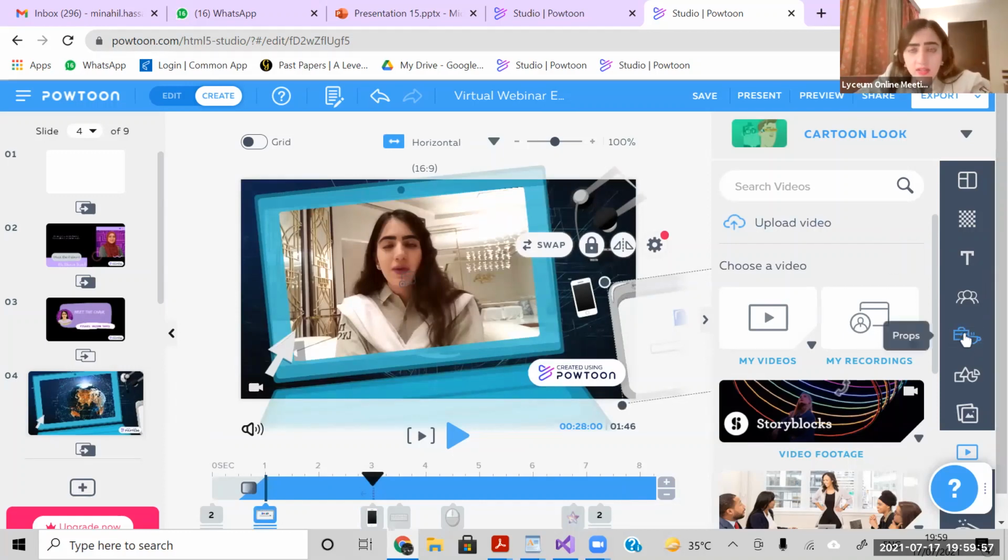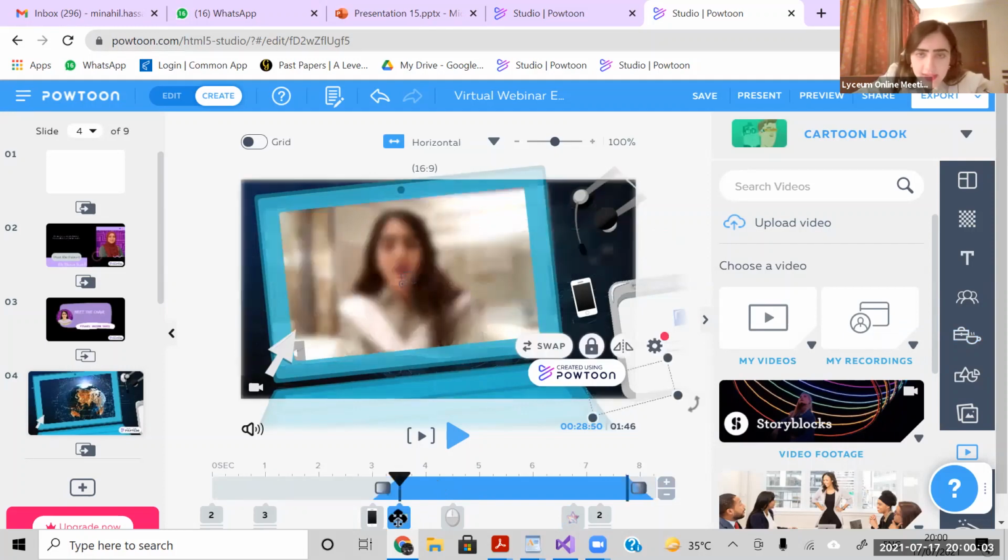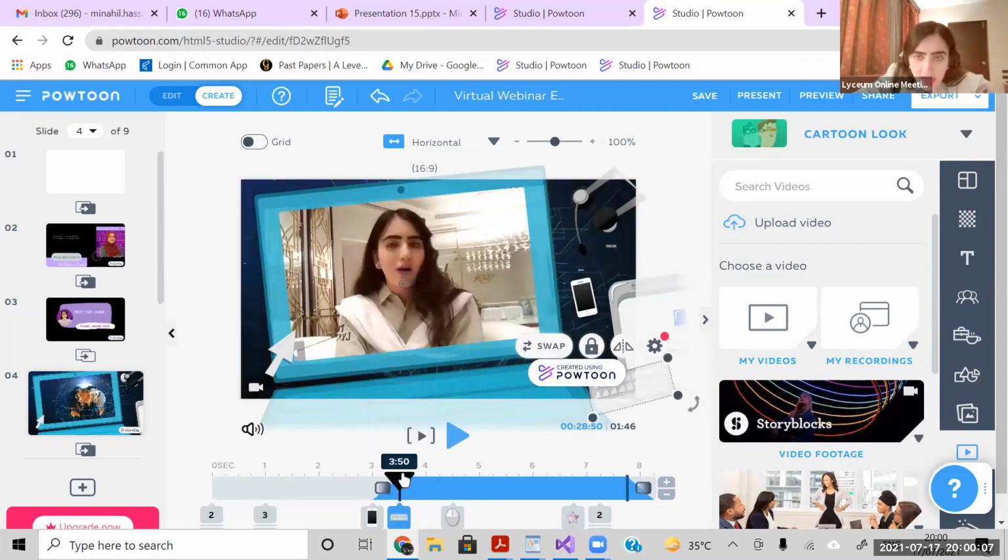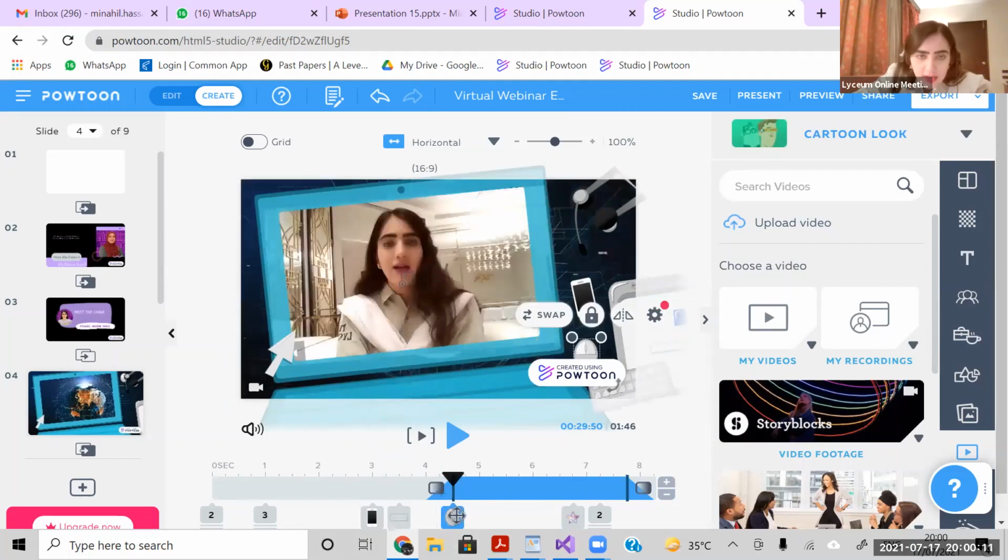And if you don't find anything in the props, you can just type on Google Images and you can place a GIF instead, okay? And then at 3.5 seconds, I place this keyboard here, okay? And then I place this mouse.